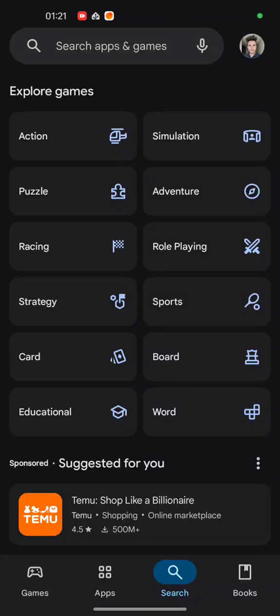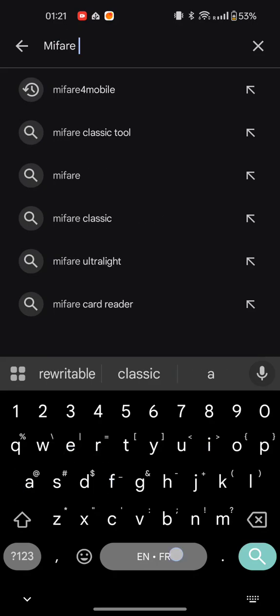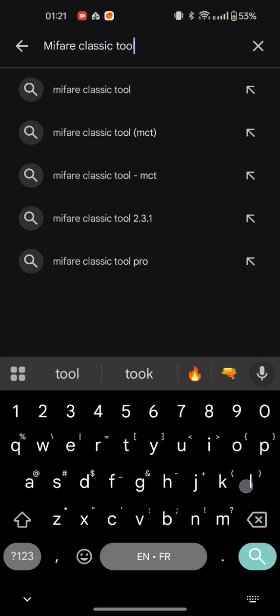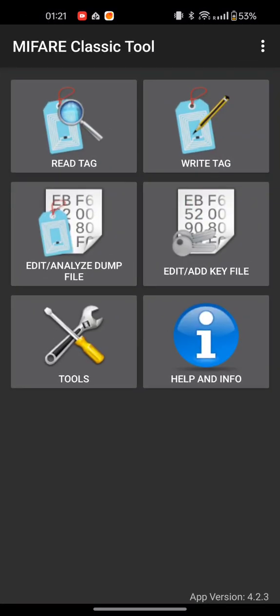Hi, I will guide you through copying a key fob. Let's start by picking the app which is called Mifare Classic Tool. This one. Open.